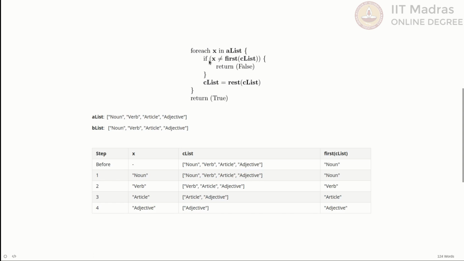Now we are checking if the current element x in A list is equal or not equal to the first element in C list, right? So we are checking if they are unequal, and if the two are unequal, then we are returning false. Okay, and then outside the if, we have C list equal to the rest of the elements in C list by ignoring the first one. Now all this may seem very confusing, so what we'll do is we'll go with an example.